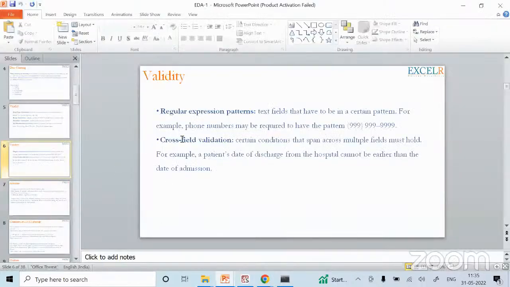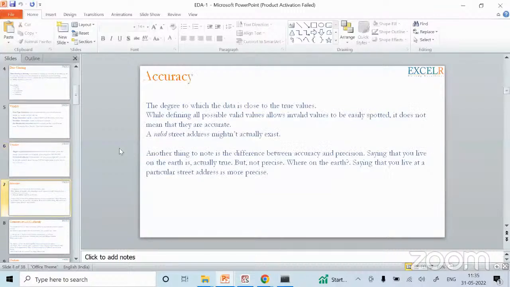So likewise you can do cross field validation. Then there is accuracy, the degree to which data is close to the true value. While defining all possible valid values allows invalid values to be easily spotted, it does not mean that they are accurate. A valid street address might not actually exist. So if possible, you have to make sure that data is accurate also. As I was giving you an example, the date format is correct, but 31st February is wrong data. It is not accurate.